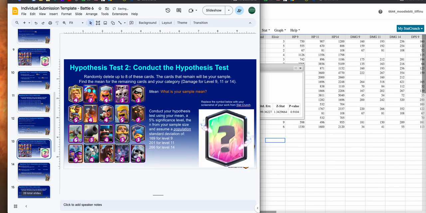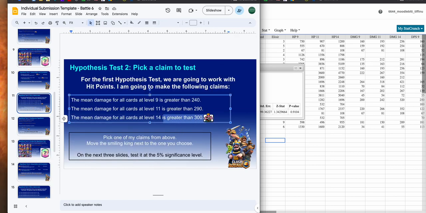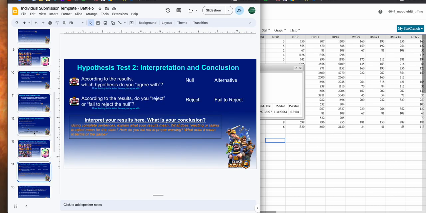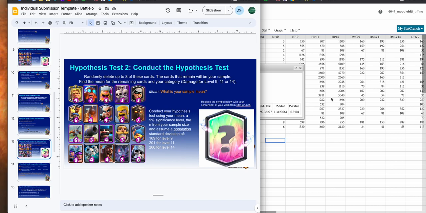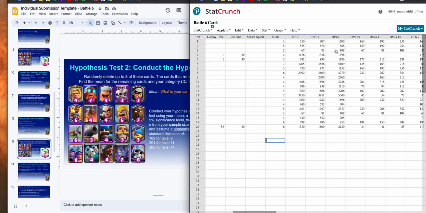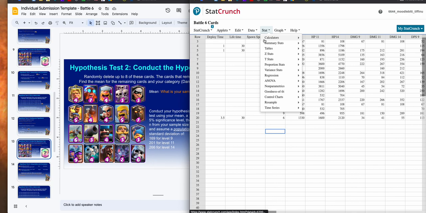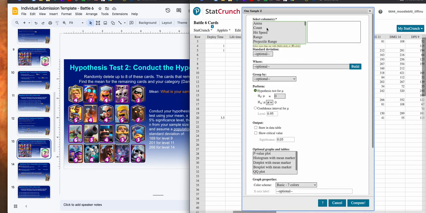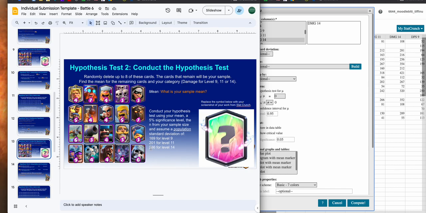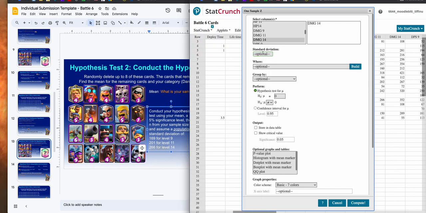Then I come here. I'm doing damage for level, let's see, what did I pick? Level 14. So I come here. I have to test the damage for level 14. So I come back over here. I find stat Z 1 sample with data. I'm going to go to damage level 14. This is a z-test because I know my standard deviation. It's right here, 266. So I type in 266.